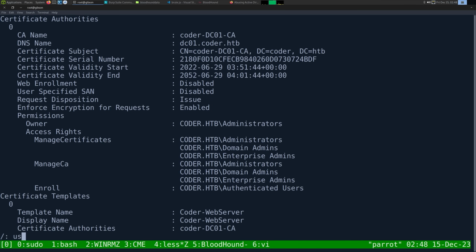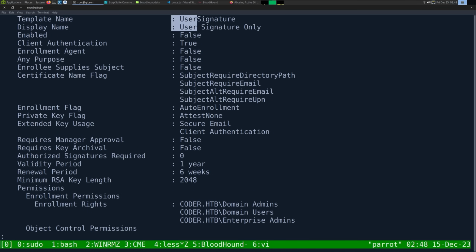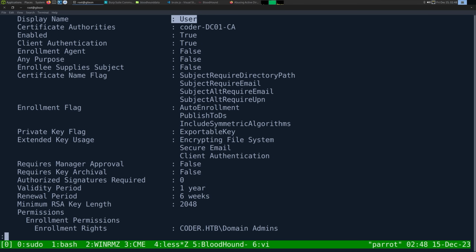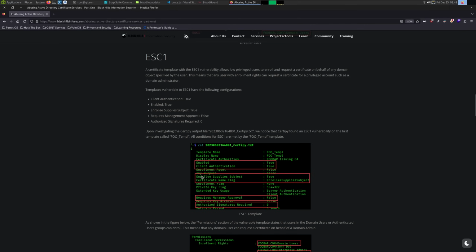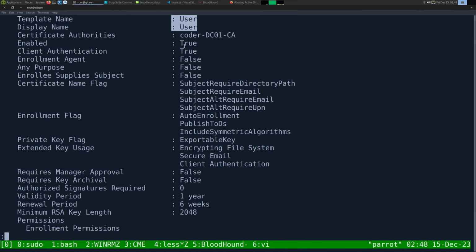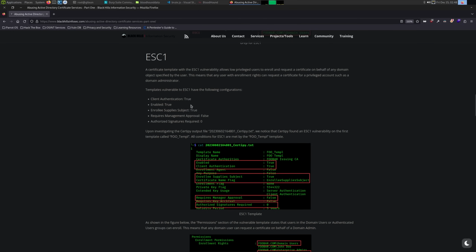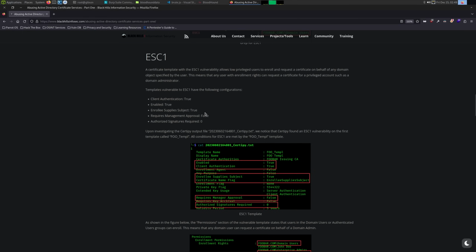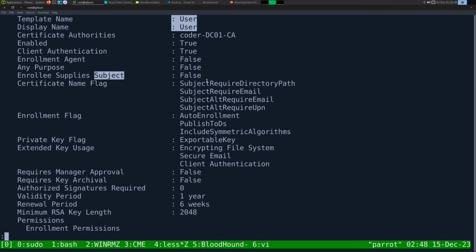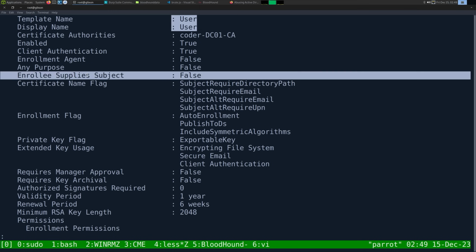Let's just do the user certificate. That's user signature. Let's just do straight out user, because we're going to be modifying these anyways. So what we need is to make sure it's enabled and client authentication is true. So that is set. Okay. Enrollment agent, any purpose, those next two are false. Okay. Enrollee supply subject, this needs to be true. It is currently false, so we have to flip this bit.